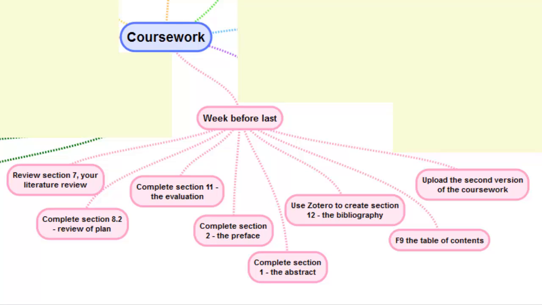You can now move on to section 12, the bibliography, and if you've used Zotero, you just use Zotero to insert it for you. It will know which sources have been cited in this coursework and will lay them out in Harvard format or whichever format is required. You can then press F9 in the table of contents again, choose the second option, everything will be renumbered and any new sections added automatically, and then you can upload the second version of the coursework. You've now done rather better than just pass.